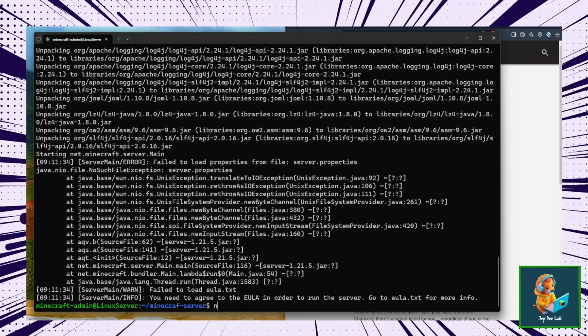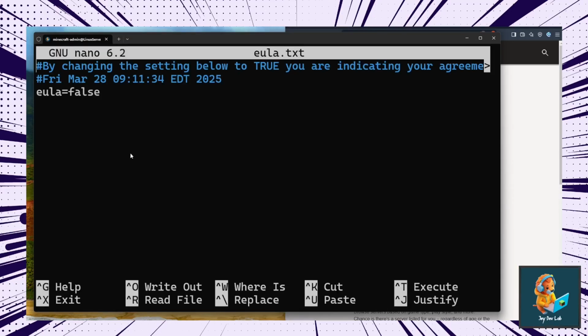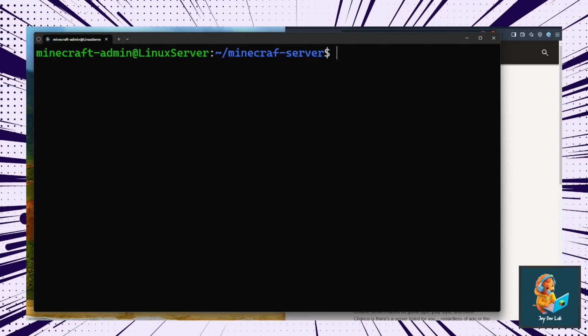So for that, I'm going to open the EULA with nano eula.txt and press enter. And I will zoom a bit for you. I will change the value to true. And to save in nano, you have to press Ctrl-O, enter, and Ctrl-X, enter. Restart the server. So let's clear the terminal and restart the server.